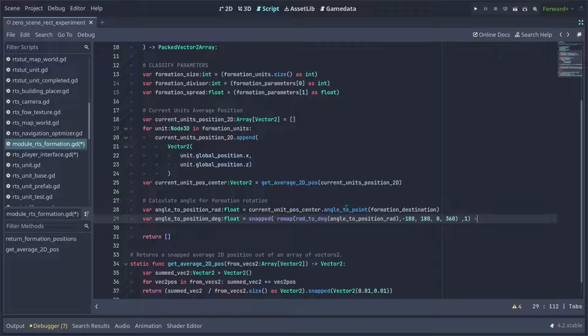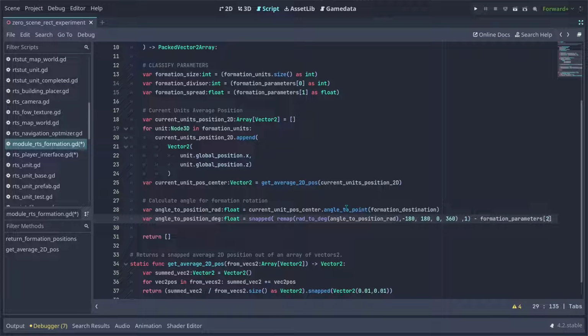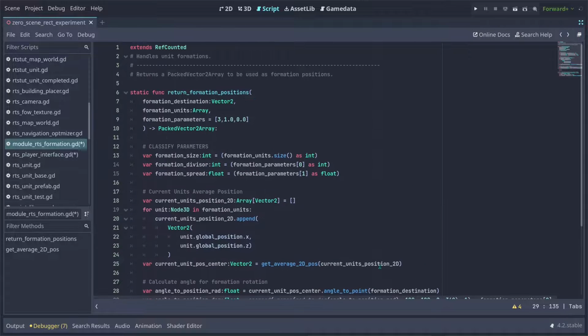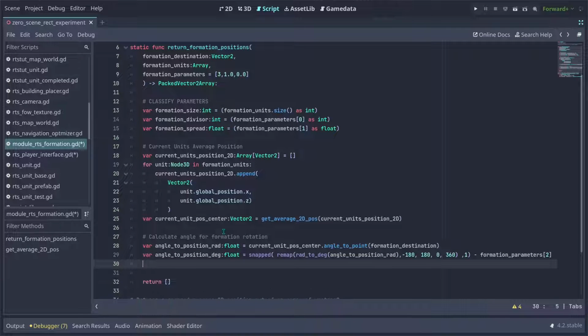Next, I want to reduce here a formation parameter, which is going to be the third parameter. It starts counting from 0, so 0 is 1, 1 is 2, and so on, because it starts counting from 0. So the third argument is going to be used to calculate the angle to position, and you're going to see why this is required if you want to do that angle switch thing.